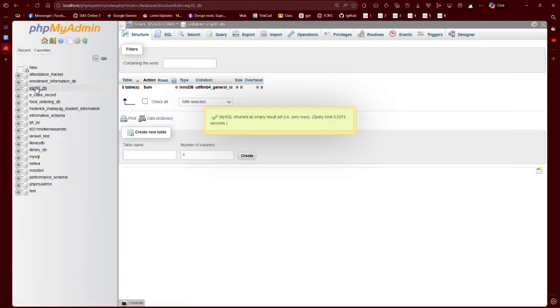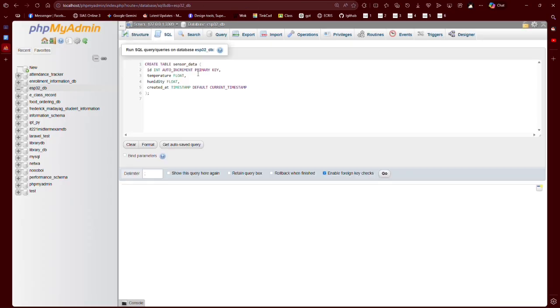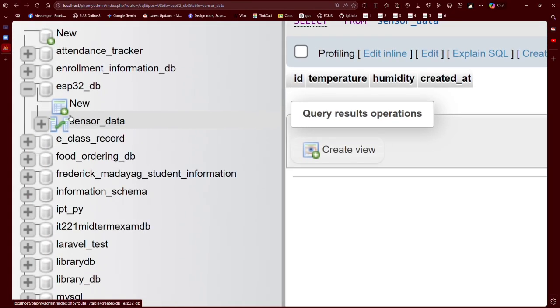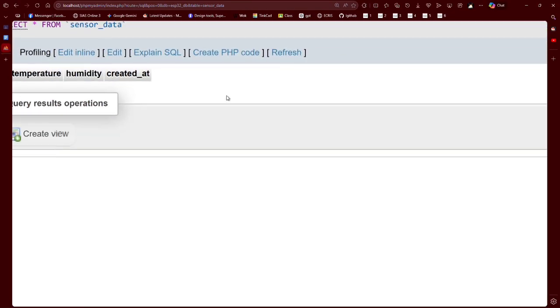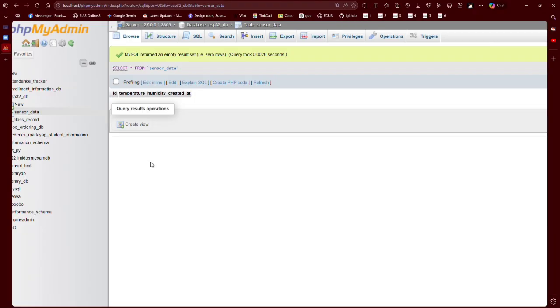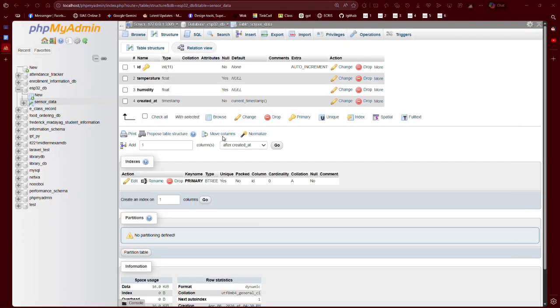So now that we have the ESP32_DB database, we're gonna create a table. We're gonna create a table using the SQL provided on the file. We're gonna run this on ESP32_DB. Shabam! So you can see here the sensor data table appeared under the ESP32, and we already have this browse. Right now it doesn't have any data, so it will not show anything. Let's see the structure of this database table. All right, it matches what we want and what the instruction wants.